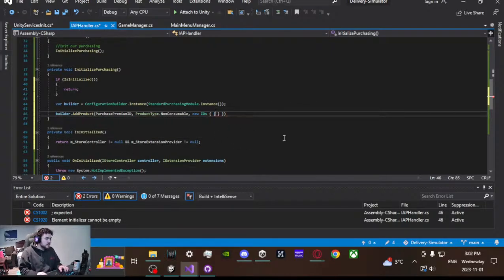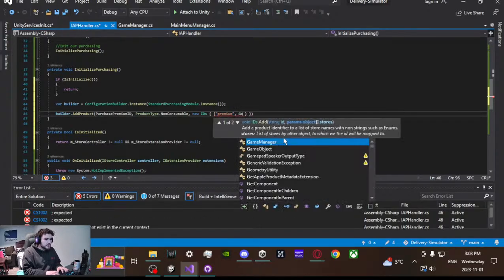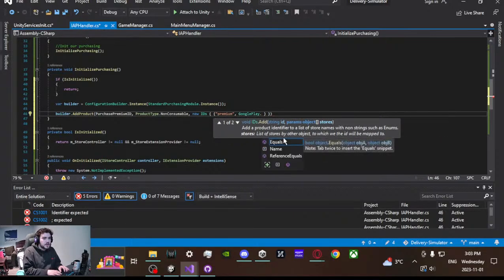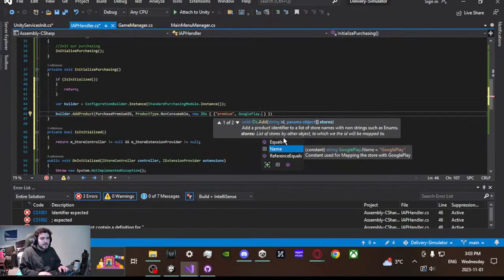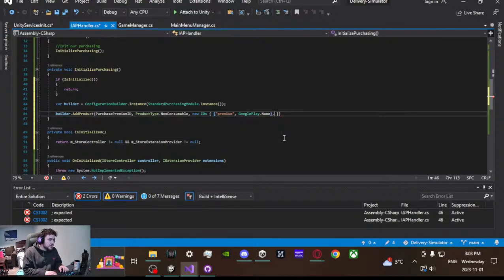So in the first one, we'll do the Google side of things first. Go in a string. The new ID will be premium, which so far is the exact same, but this will be the Google Play name. So basically what we've associated the premium subscription to on Google Play, the Google Play console, where you set that stuff up, which I will show in probably a week when the game is ready. The framework at least is ready, and then we can do some other stuff.